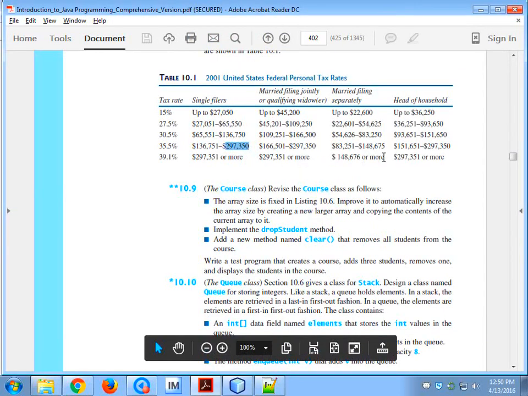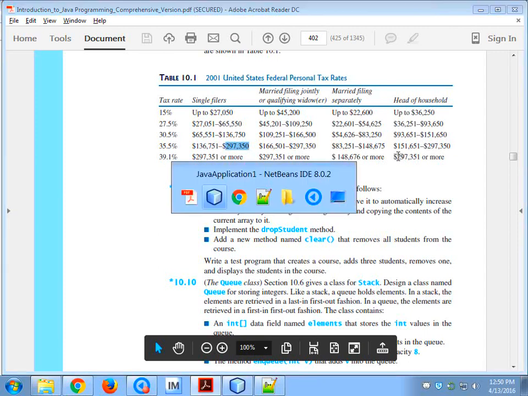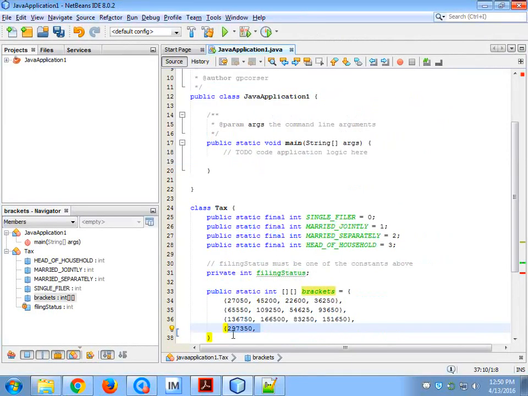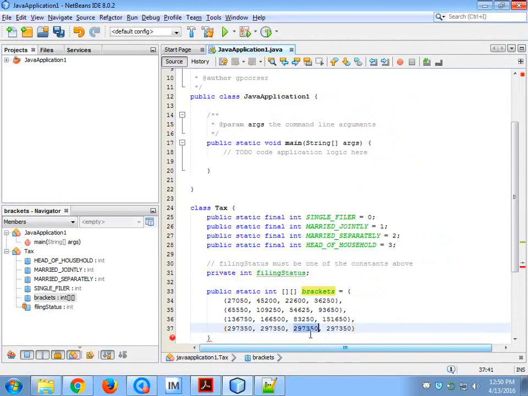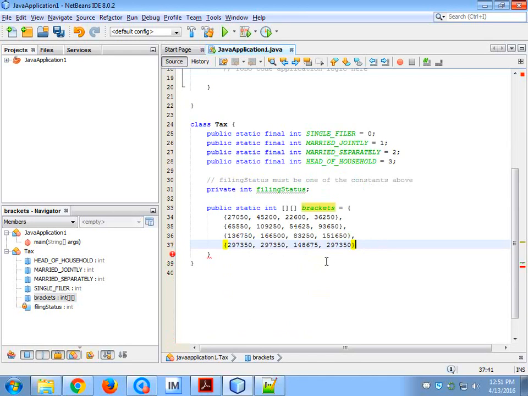And that's the same for the other two except for this one. So I'm just going to copy this. Copy 1, 2, 3, 4. But the third one is 148.675. Why is that? Oh, because I don't have a semicolon.